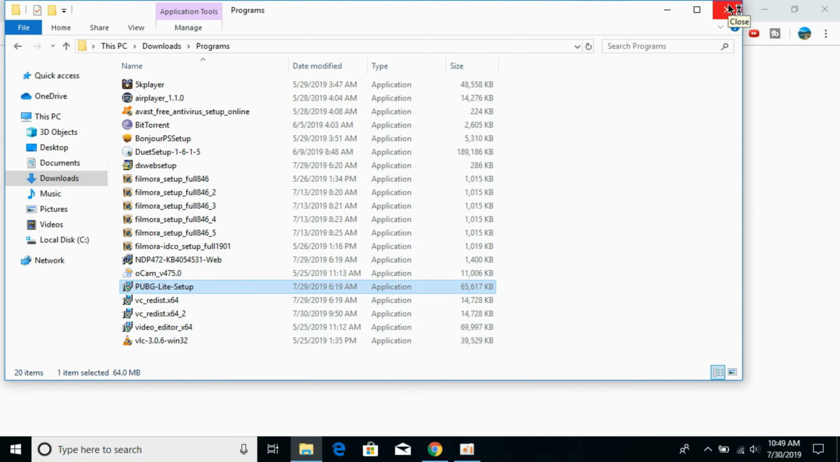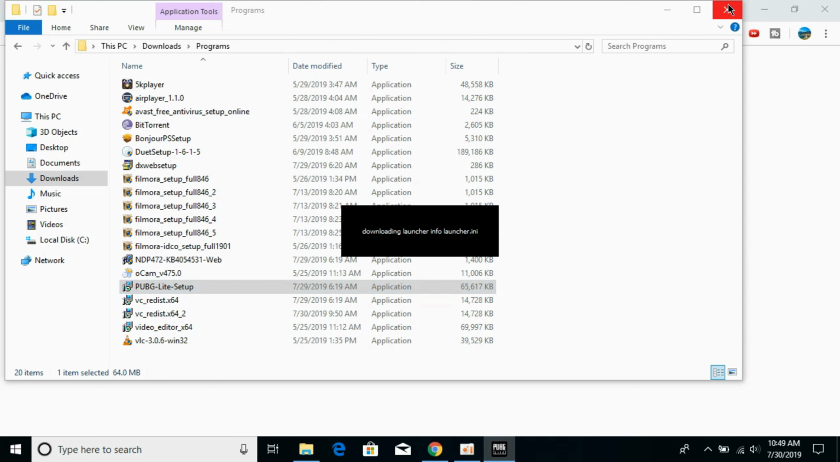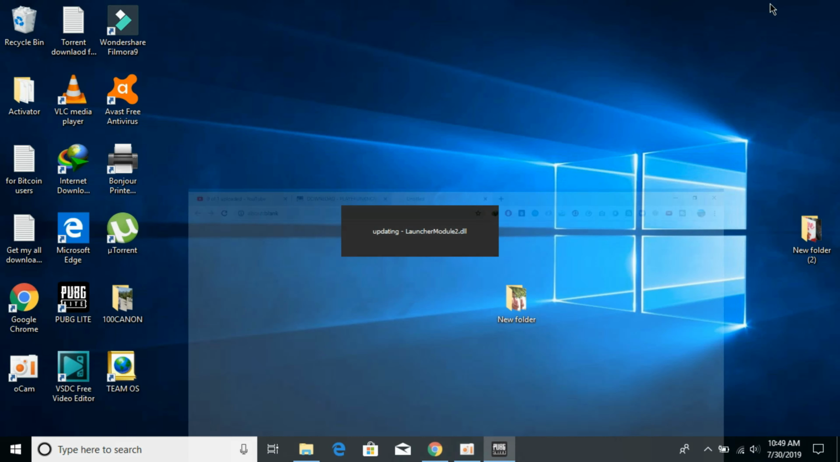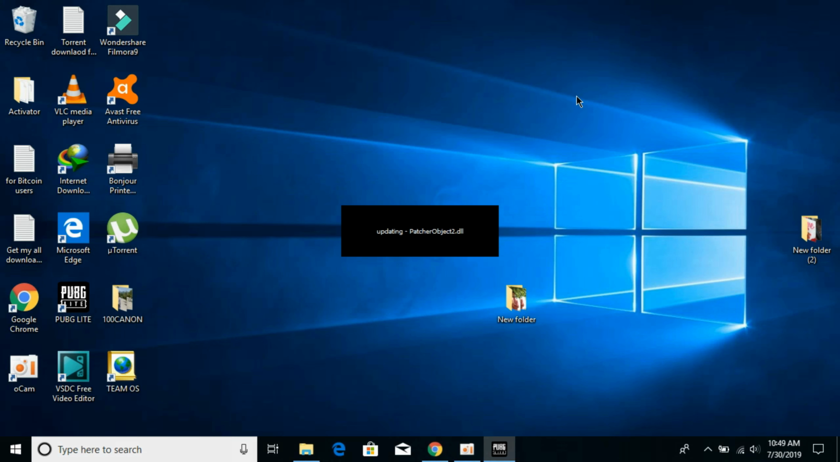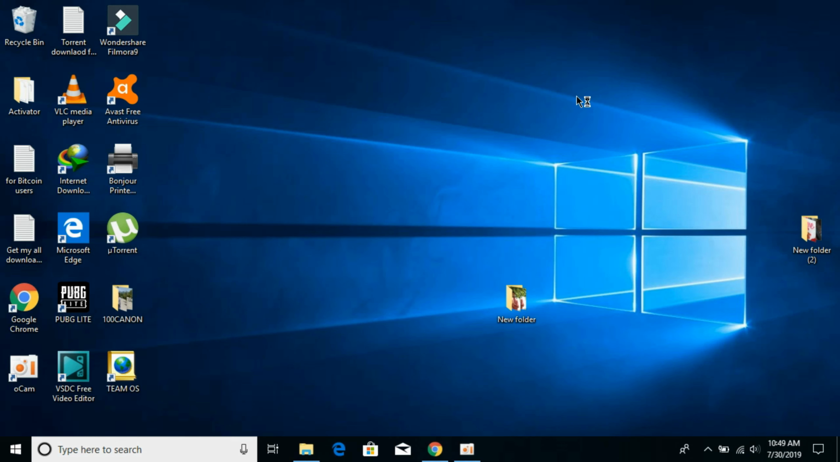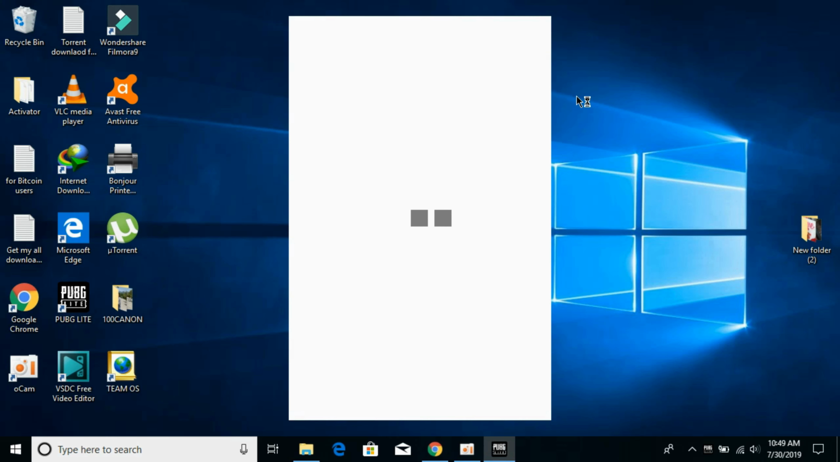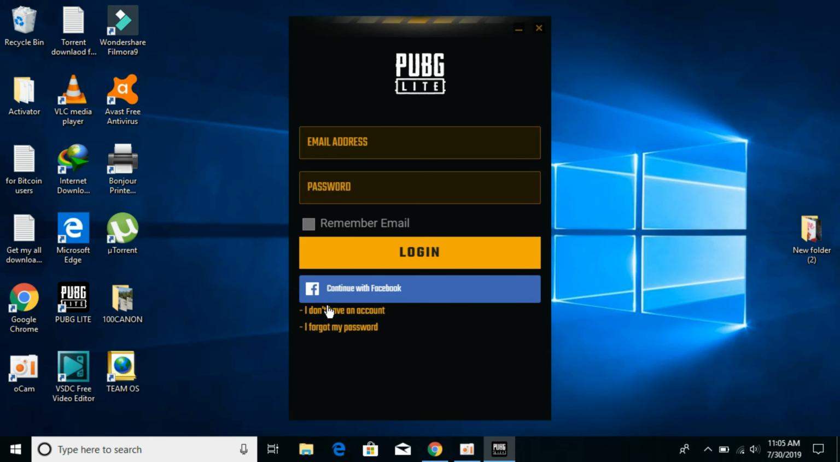In many cases, when you first start the PUBG Lite, it might give some error. So just ignore that error and try to relaunch your PUBG Lite. After trying two to three times, it will not give the error. So just try it out if you are getting the error. In my case, there is no error, so it will directly start. Here it is. So here we have the PUBG Lite application on PC.